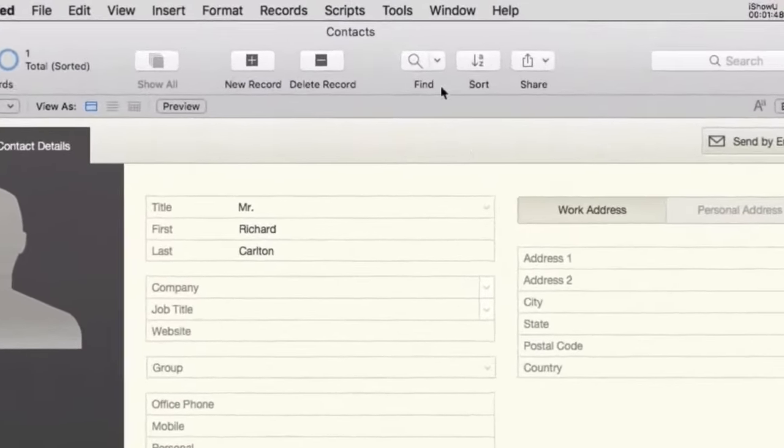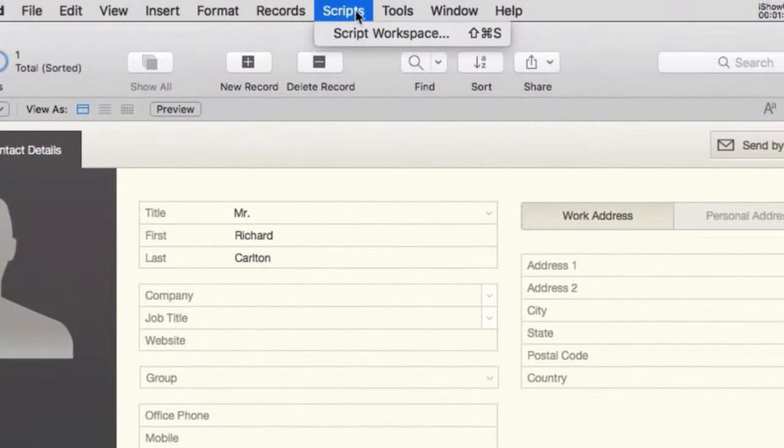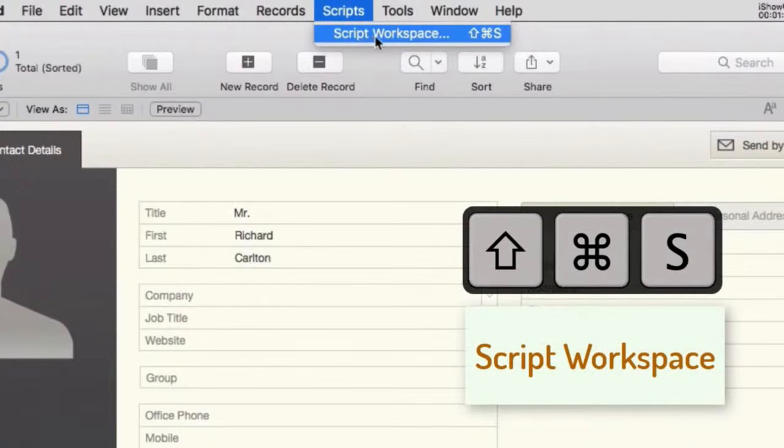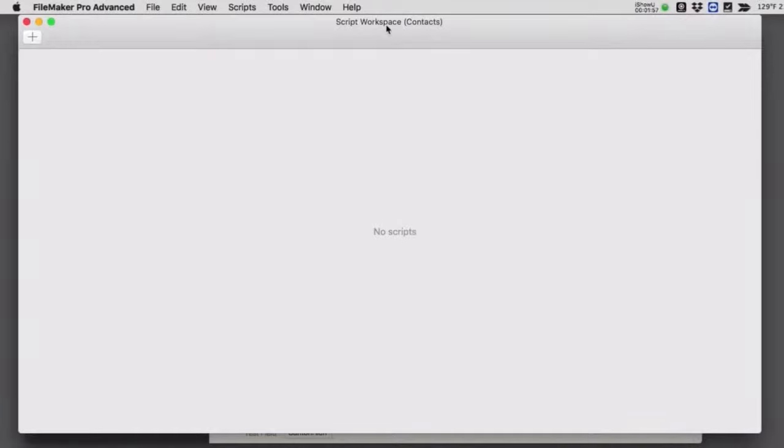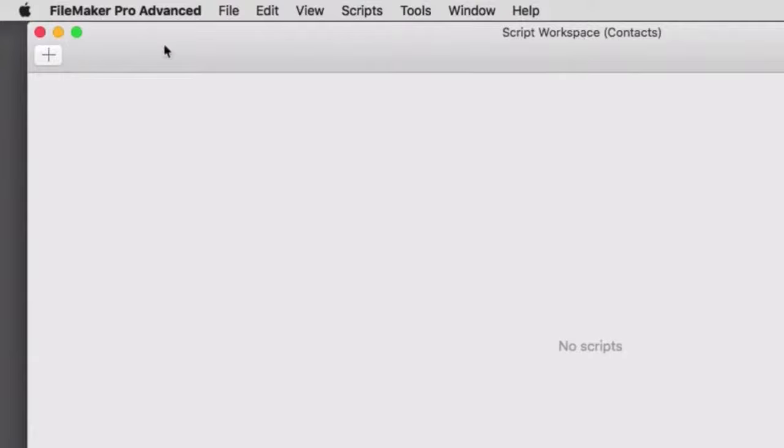I'm going to go up under Scripts to Script Workspace, and I'm going to use the keyboard shortcut going forward, Command or Control Shift S. And I pop open a window. We have literally no scripts. You'll almost never see a window like this. Most of the time, there'll be at least one script in here.